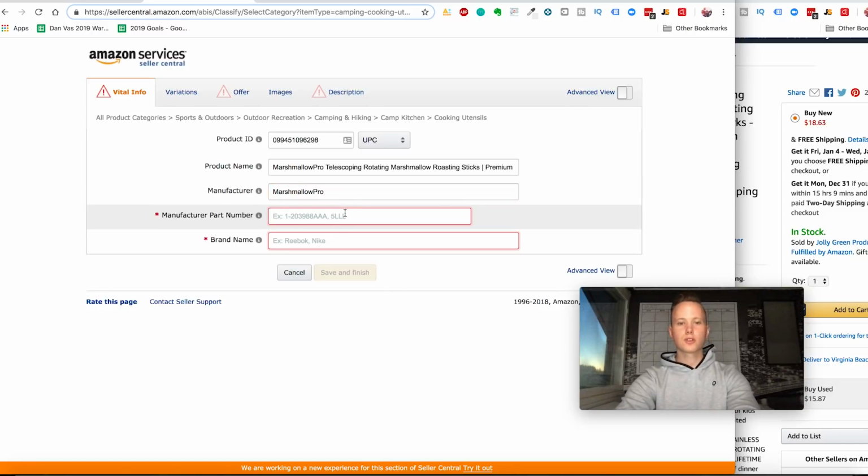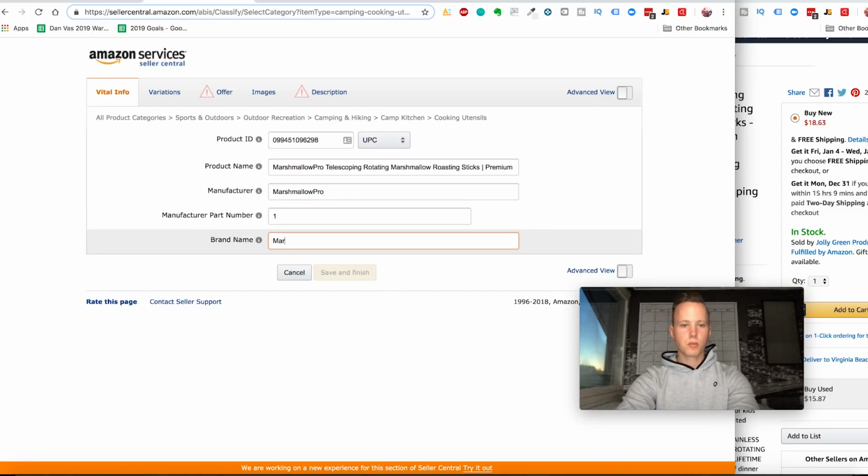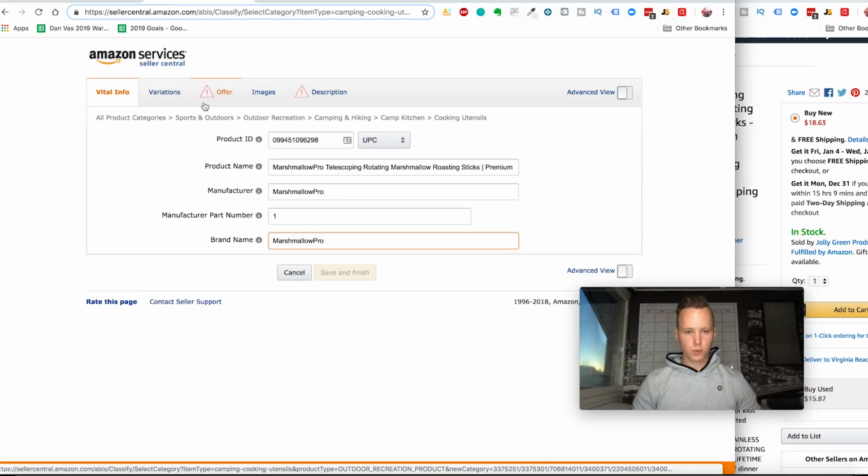Manufacturer part number, you can literally put anything you want. I always put 1. Brand name, Marshmallow Pro, again, right? And by the way, if you're having problems coming up with a brand name, just sit down in a room and pretend that you're the customer for this product and imagine yourself searching on Amazon. Imagine what brand name would pop out and which brand name you would read and be like, wow, I'm going to buy that right now. Just imagine that, and that's how you will find that perfect brand name. Honestly, it just comes from inside you, from your gut, and that's how I've come up with all my brand names.